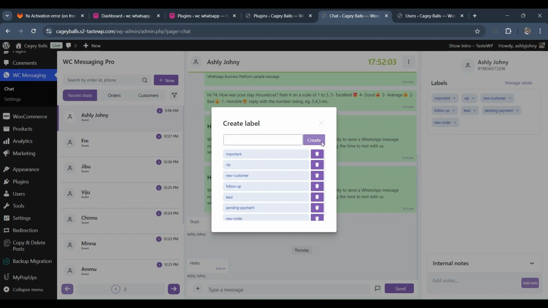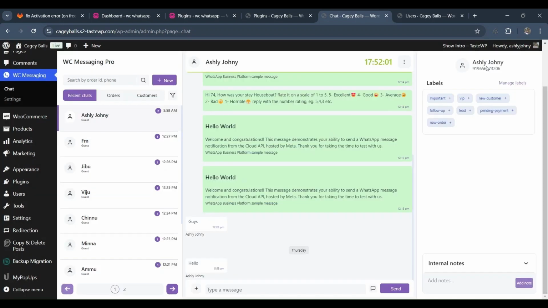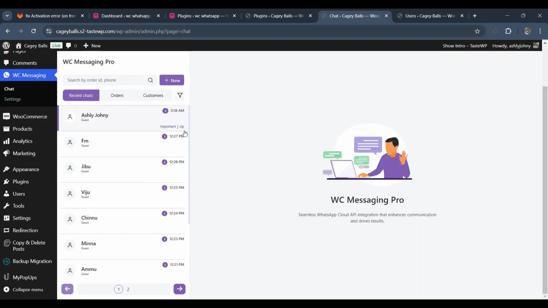The recent chat section in WC Messaging Pro displays chats from customers sent within the past 24 hours. Each chat allows businesses to add labels and internal notes for better organization. The time window shows when a customer was last active, and businesses can continue chatting within the 24-hour period. After this window, only template messages are allowed unless the customer initiates a new chat. Messages older than 24 hours no longer appear in the recent chat section.